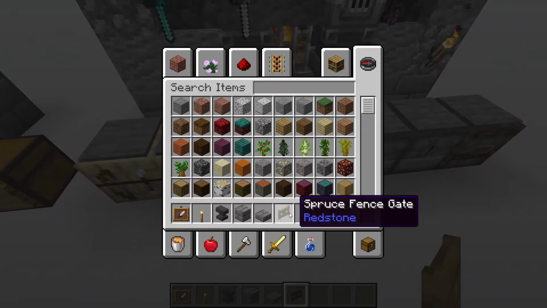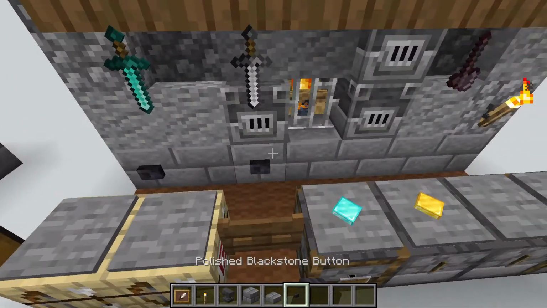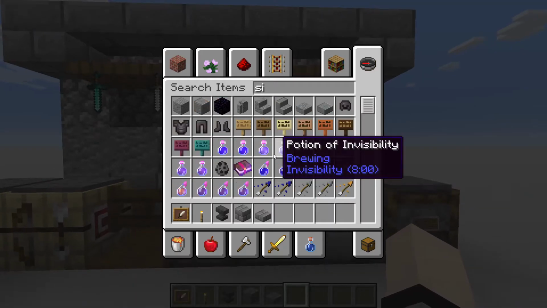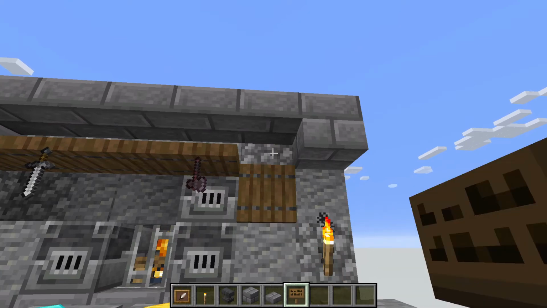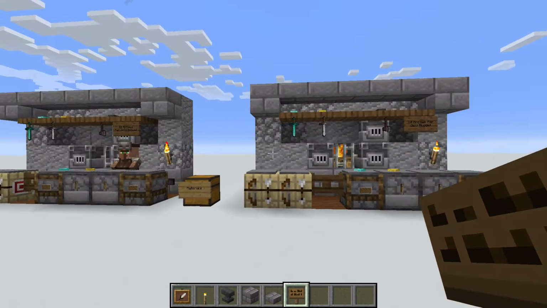We got that right there, the spruce fence gate, and we got the polished blackstone buttons. We put 1, 2, and 3 right there. And you know what? I'll just do it right now. I'll type it pretty quickly. If we shift and put the sign on, 10 arrows per gold nugget. There we go. And I think that's just about it actually.